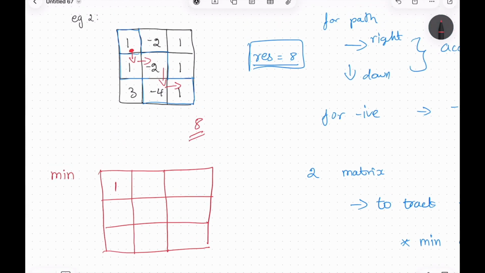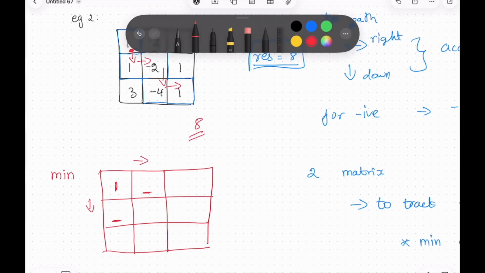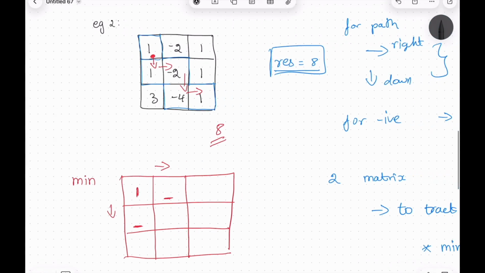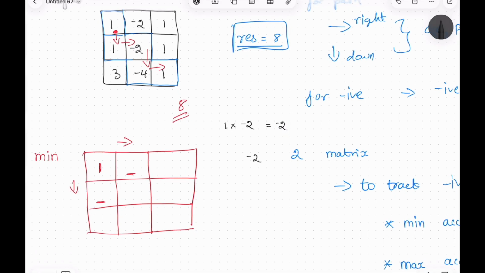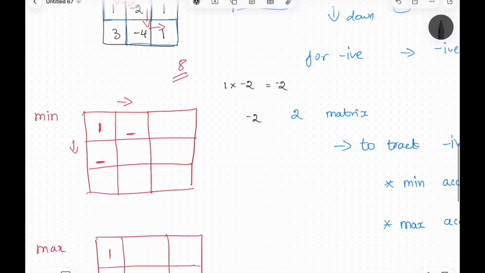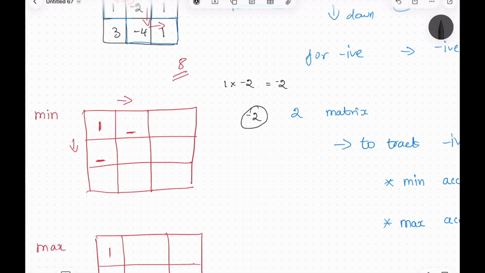And now for filling the next position, to the right and down, we will use the accumulated value. How do we fill in the accumulated value for this particular position? We will look at the previous value, which is 1. So 1 multiplied by -2 is -2, right? So at this position we have -2, and there is one and only one value available, so this will be the maximum value and the minimum value as well.